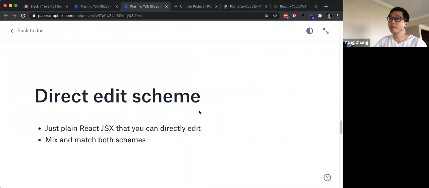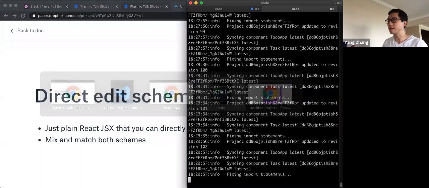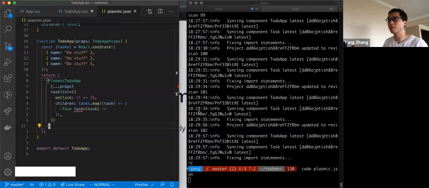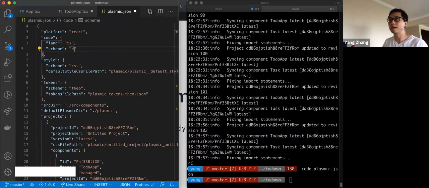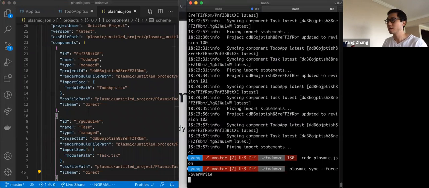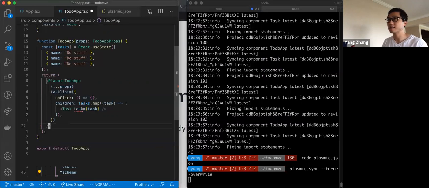There's a polar opposite scheme, philosophically speaking, which is called the direct edit scheme. For this one, the philosophy is to give you transparent access to the underlying JSX tree so that you can directly manipulate it and make changes to it as if it were handwritten code. This is quite fun to show by demo. So I'm going to open up my Plasmic JSON and switch everything over from that presentational scheme to the direct edit scheme, like so. And now I'm going to force blow away all my existing code here.